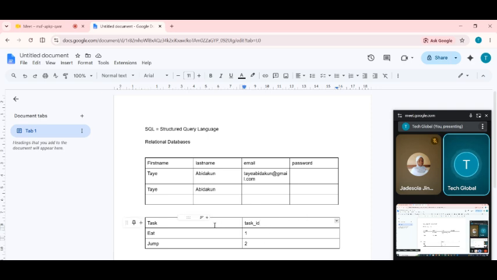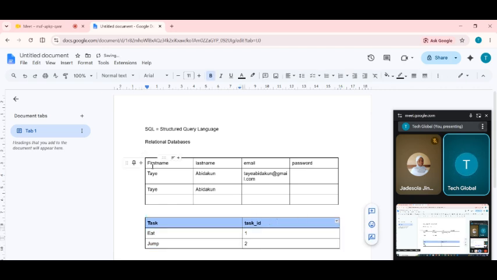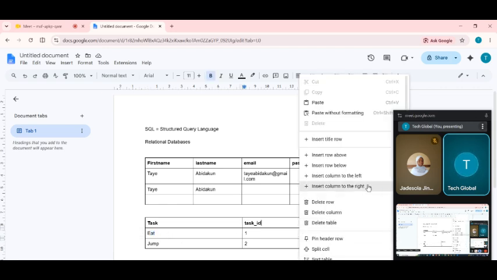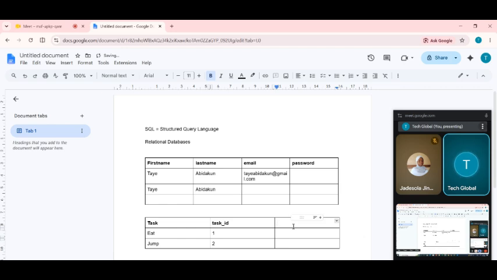The idea of foreign key is that you want this table to be able to contain information from another table. That is, you want this information to contain something that will relate with this particular table, such that I know who owns this particular task. So you're going to add another column here. You can call that user email.